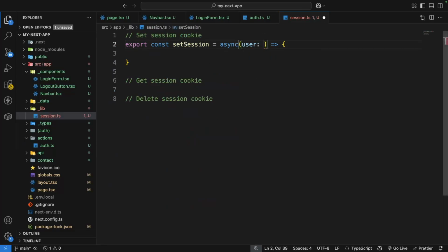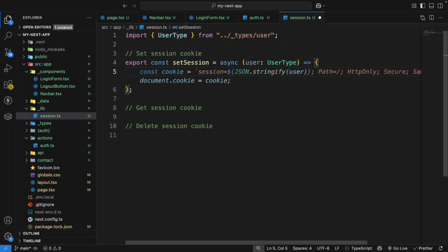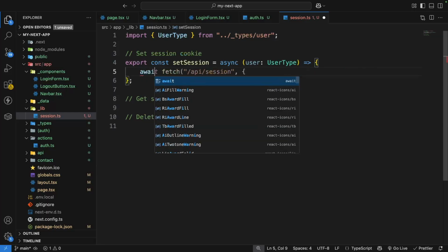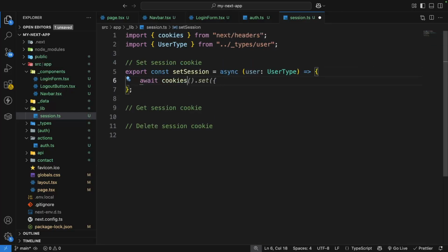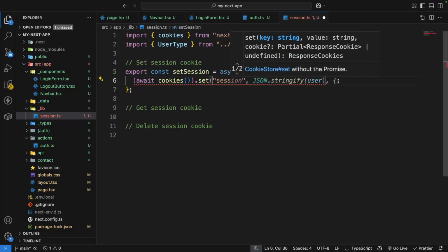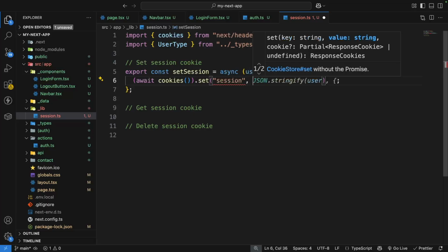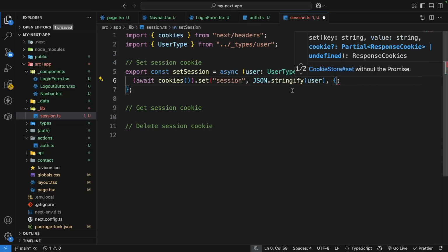So I will have the user, and this will be of type UserType. Okay, now once we get this user, we are going to have an await, and let's have the cookies.set. So we are going to have the cookies, then dot set, and that is where we are going to set the cookies. In this, first let's give the cookie name, which is our session, and then we are going to have the data. So we will have the data as JSON.stringify, and then we are going to have the user.